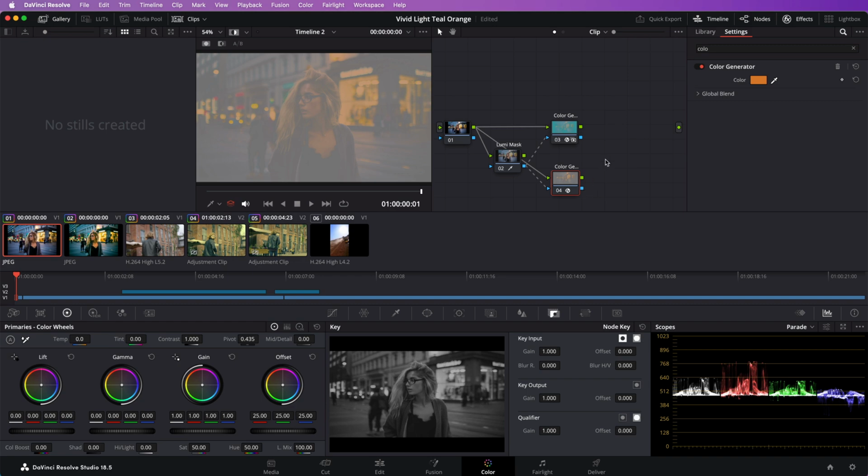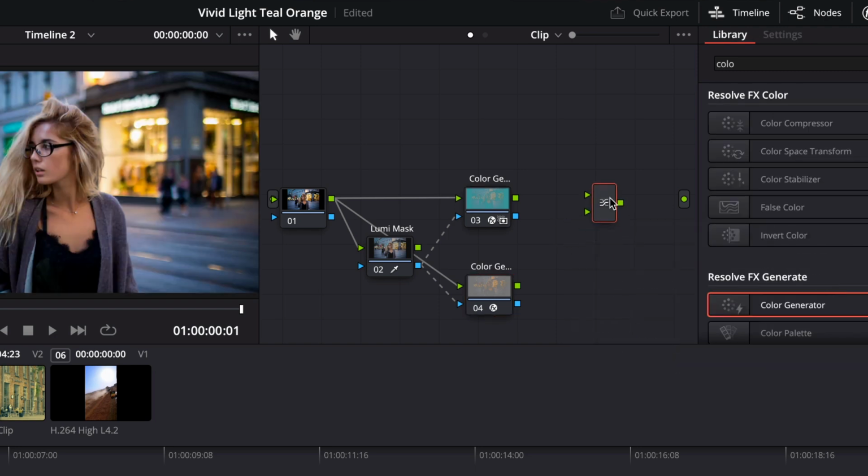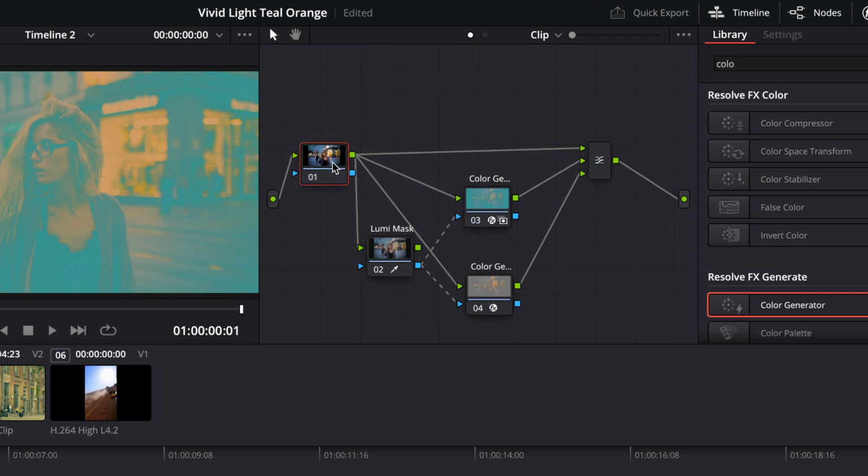To achieve that, I'm going to add a layer mixer node. By default, it has two inputs, but I'm going to add another input as we have three images we need to blend: our original image and the two color layers. The top input will be the original image coming from the first node, then the teal, and finally the orange. Keep in mind that the order of processing is a bit different compared to Photoshop or Affinity. The top node is actually the bottom layer, and the lower nodes are the layers on top.